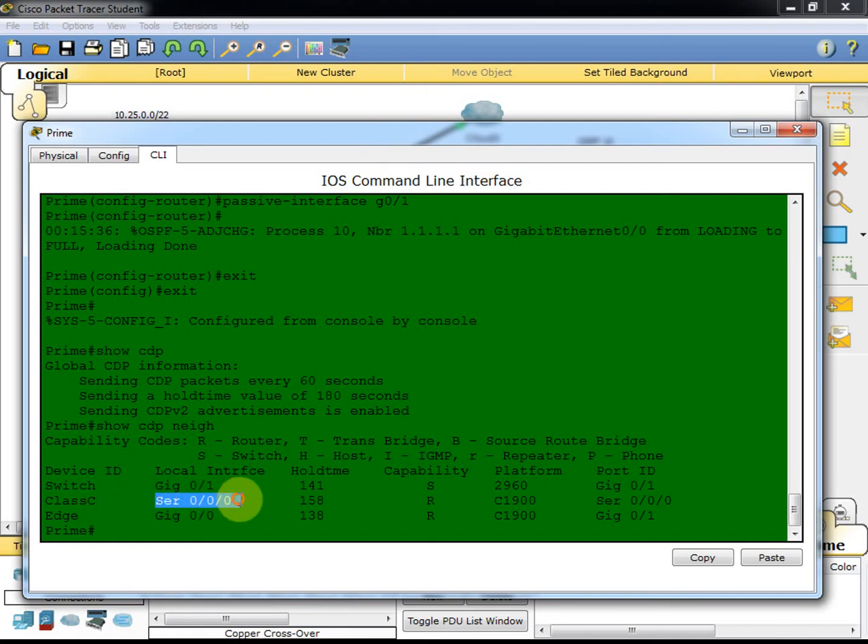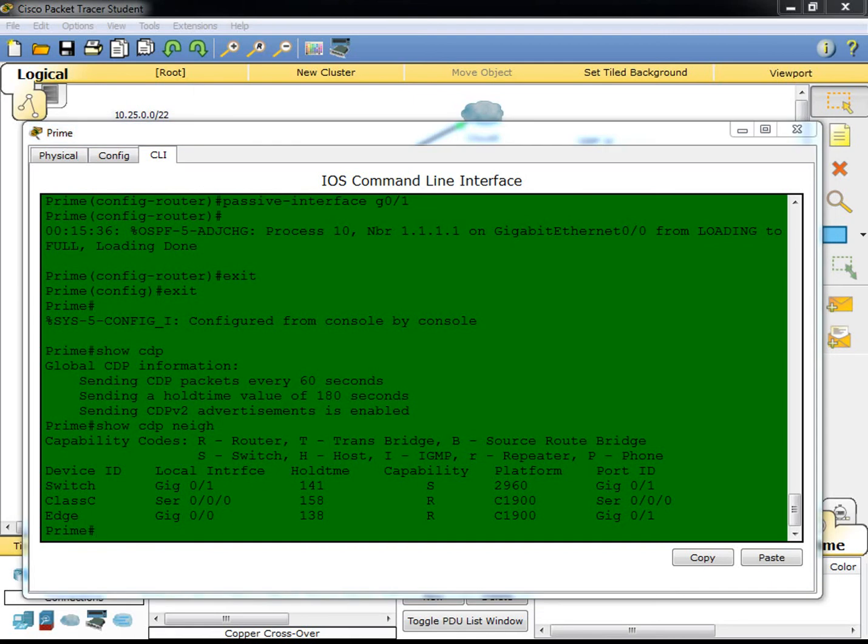It's a serial connection all the way. Again, same information, and same thing to the edge router. Connected to G00 locally on Prime, and connected to G01 on the edge router. So that's the kind of information you can get with that. We can do a little bit of configuration there.